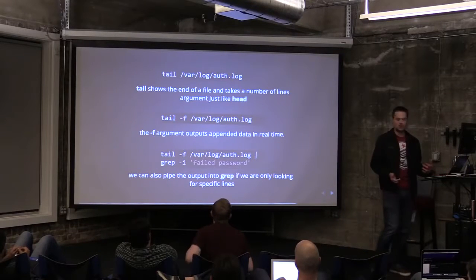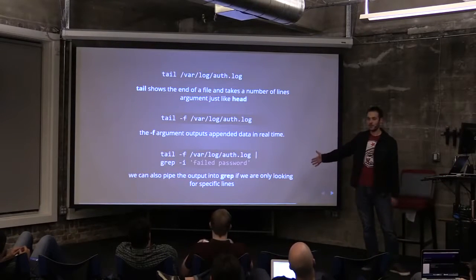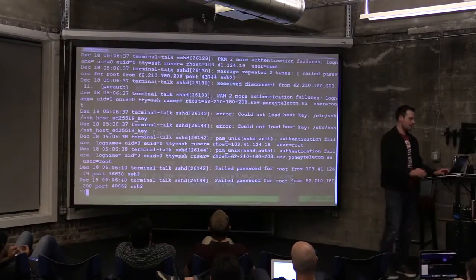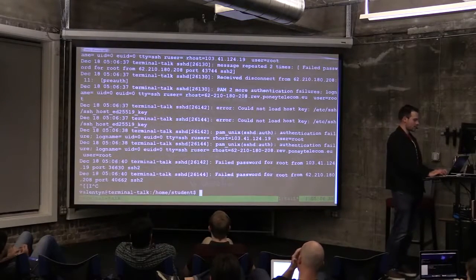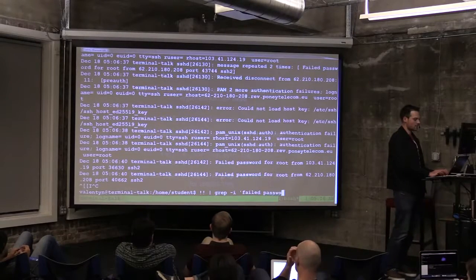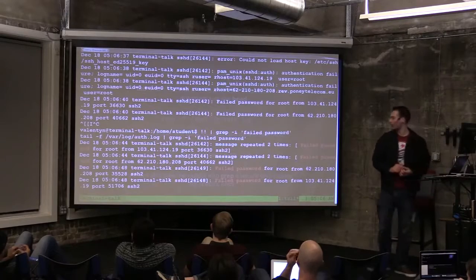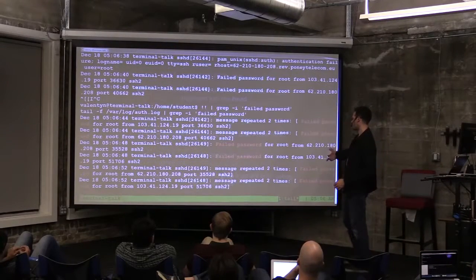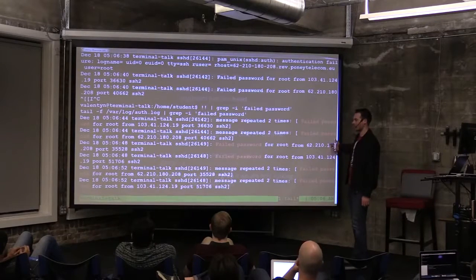And then, of course, you could filter that now that we know how to pipe things. You could just grep -i failed password. And if you do that, then you're not going to see all this garbage. You're just going to see the good stuff. So I could do bang bang pipe grep -i failed password. Boom. Now, every time something happens, it'll basically print any lines that match it.